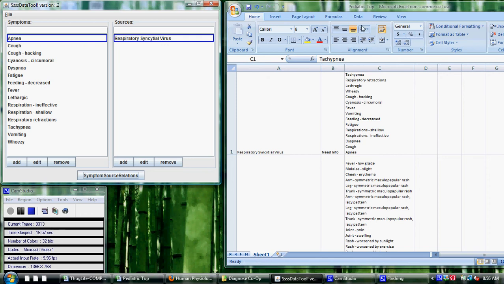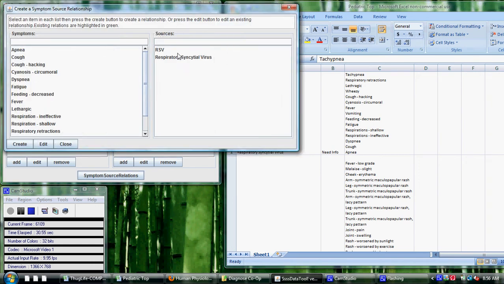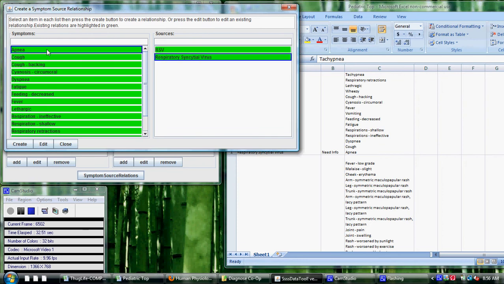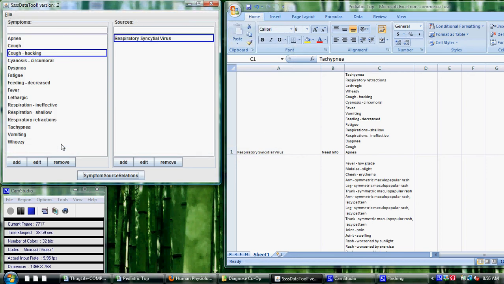This is the pediatric top. You can kind of see these are all pediatric diseases. Took this, put it here in the sources. That took all this info, and one by one I added it in. And then after I added all these in, right here in this window, I went to the symptom source. And then I had to do all the click, create, and then click, create.